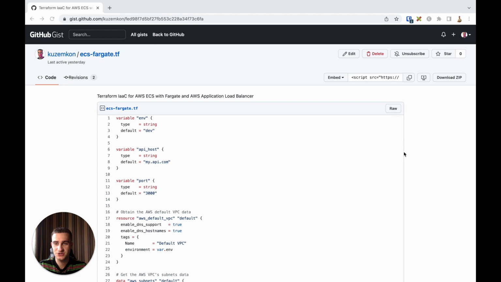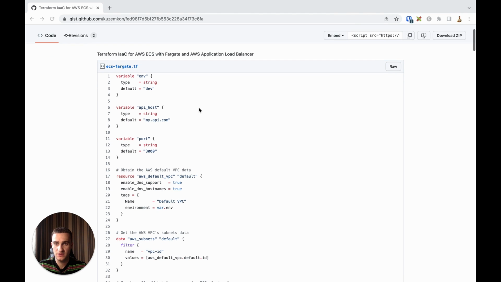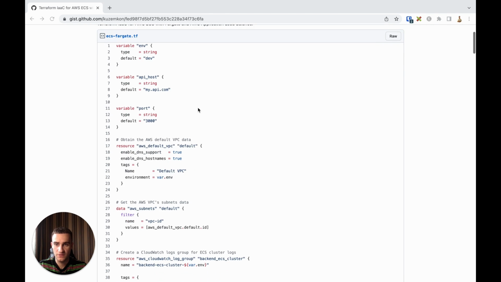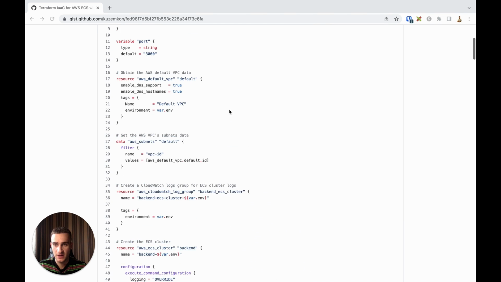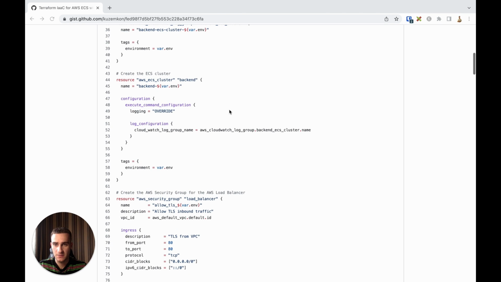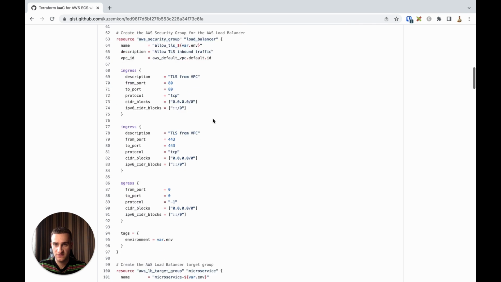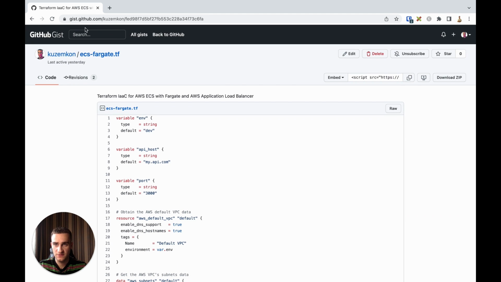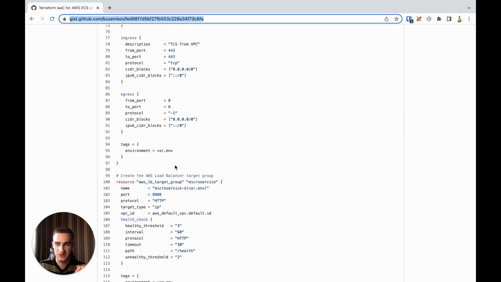And as I mentioned at the beginning of this video, I'm going to share with you the infrastructure as code Terraform solution of our AWS Elastic Container Service Fargate setup. All the setup we just did using the AWS UI console is coded in this Terraform infrastructure, and you can find it in this GitHub gist. I'm going to share the link in the description section below this video.